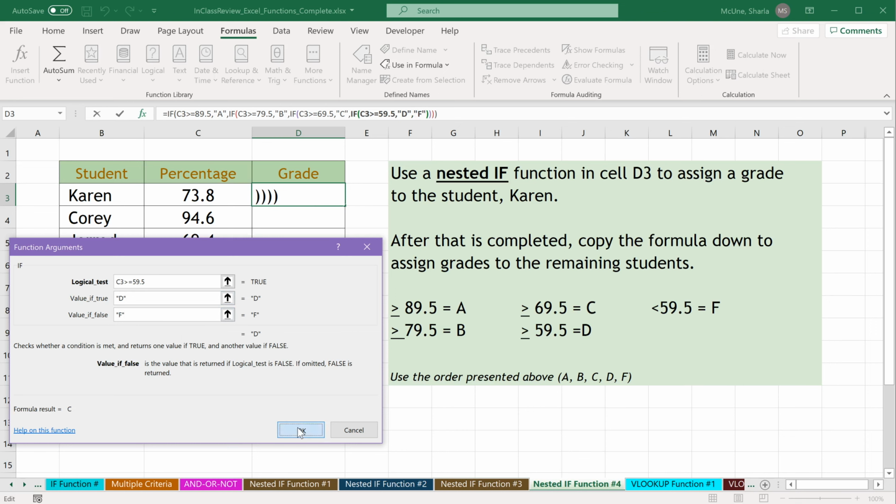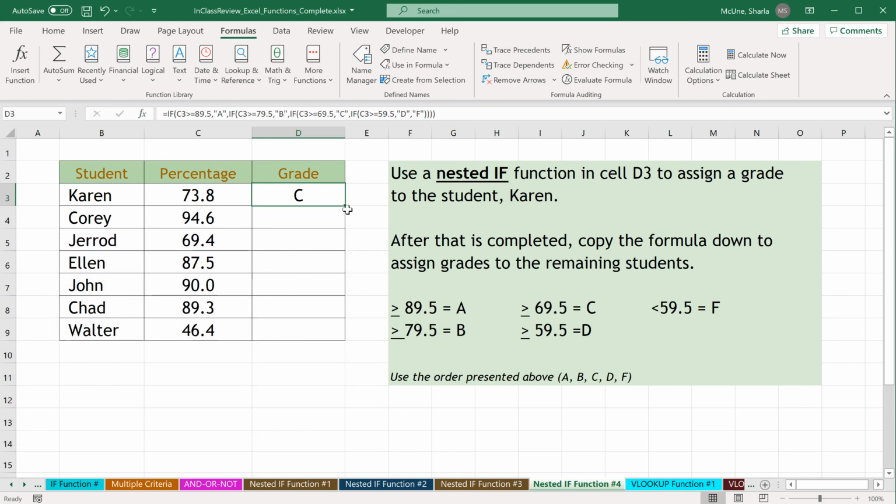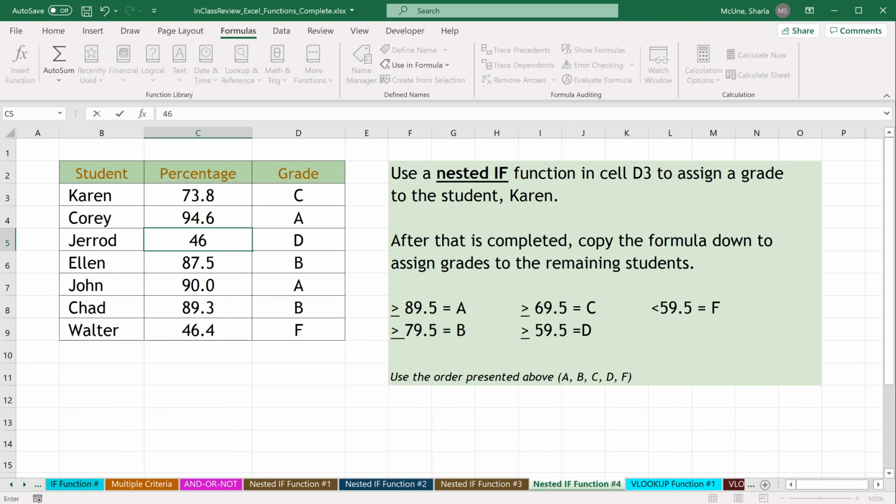All right, let's see what we get now. Karen's got a C, Corey's got an A, Jared has a D, B, A, B, F. Look at that, and it worked. The nice thing about this is you can have this formula in here, and what if I went in and changed Jared's grade to a 46? Then he's got an F, right? I'm going to go ahead and undo that so it goes back to where it was.